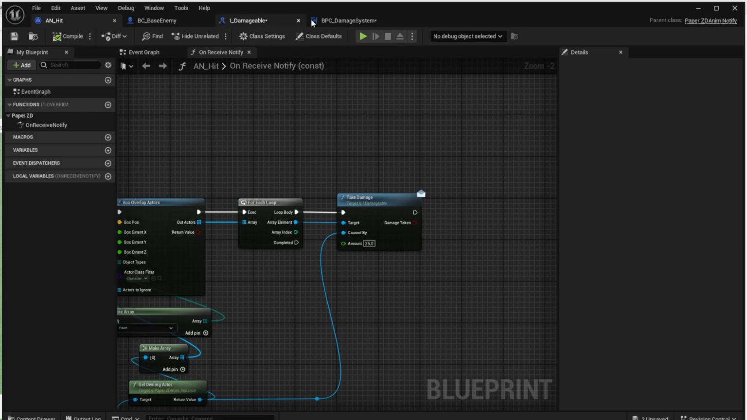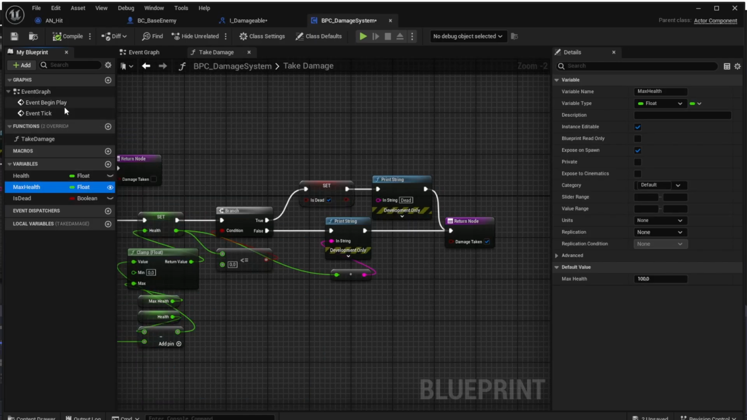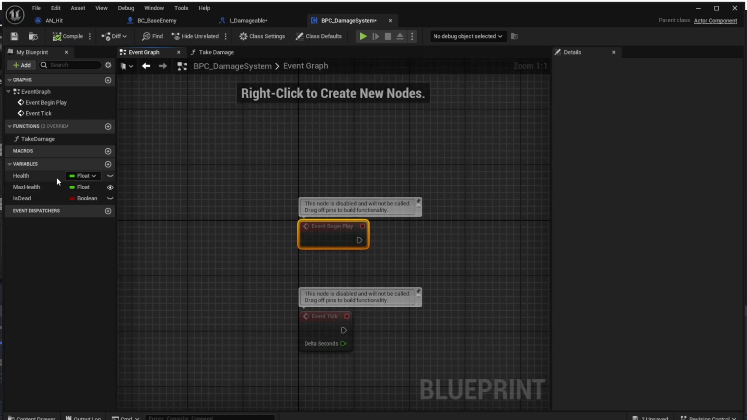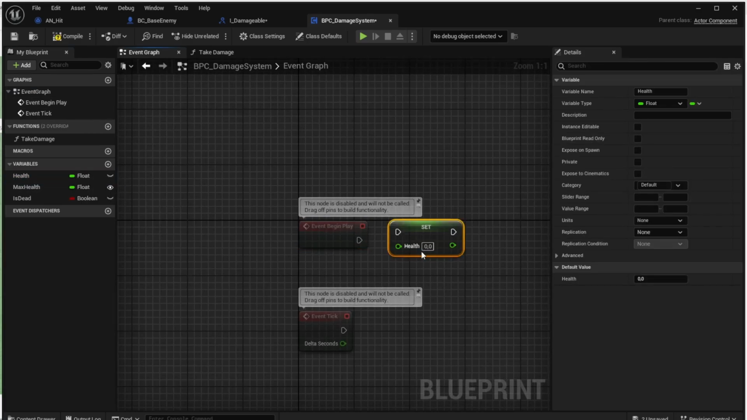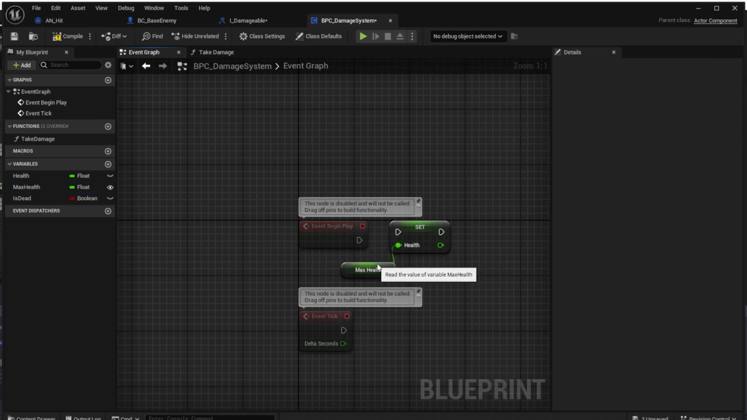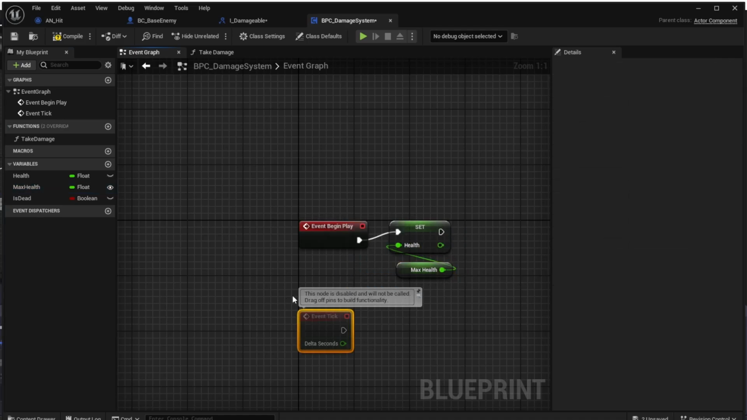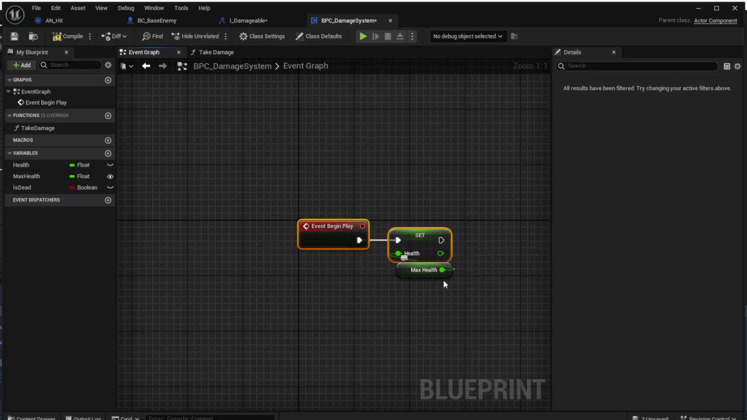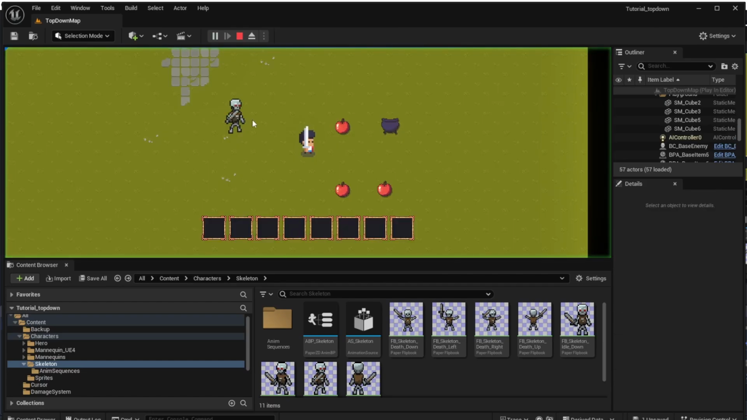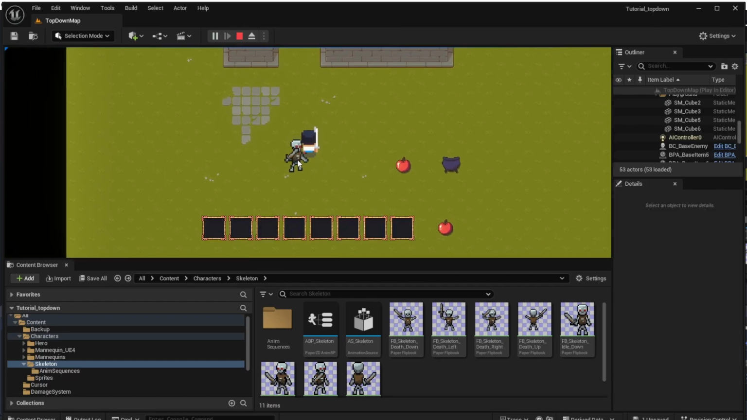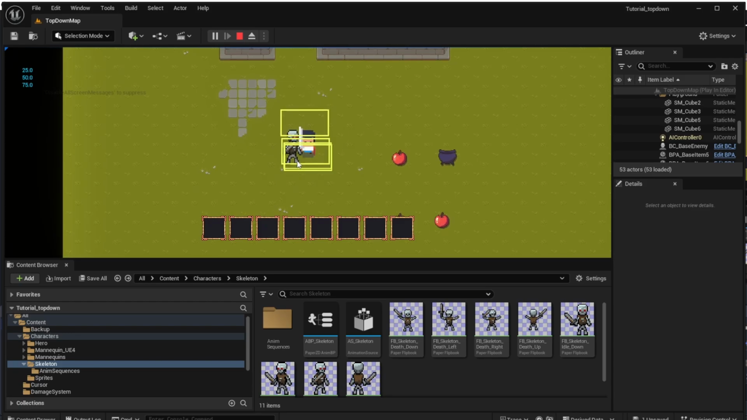One thing we forgot to do is setting the health in the DamageSystem to the max health at the begin play. So let's go back to the DamageSystem and click on the event begin play. And here we will simply set the health variable and use the get max health as a value for this health variable and connect it to the event begin play. And now everything should be ready to test it for the first time. So let's compile it and try running the game, and if we try to attack the skeleton, we will see that the health is printed, and when it goes to 0, the death string is printed.